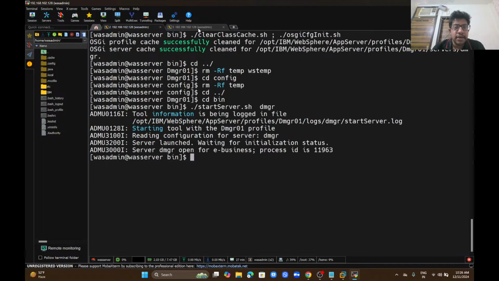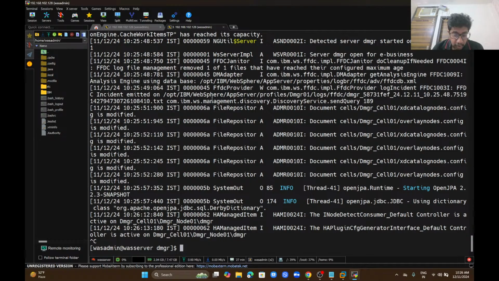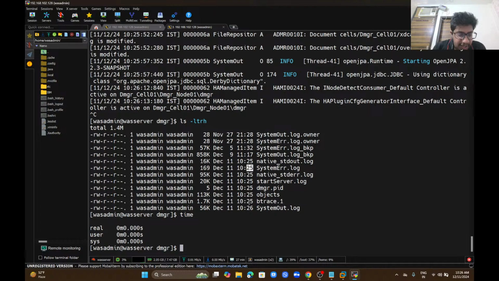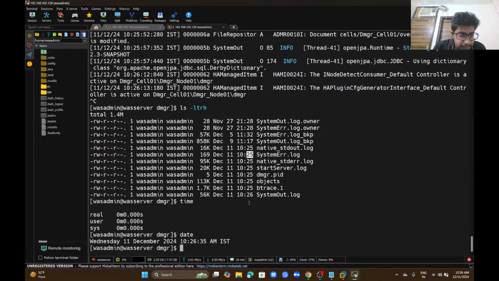Say the Dmgr is started. This is the SystemOut.log. What about SystemErr.log? We are thinking about this SystemErr.log also created on December 11th, but my system time is December 11th, that's why it's showing like this. Okay, date. See, 11th of December, 10:26:35, IST, Indian Standard Time.